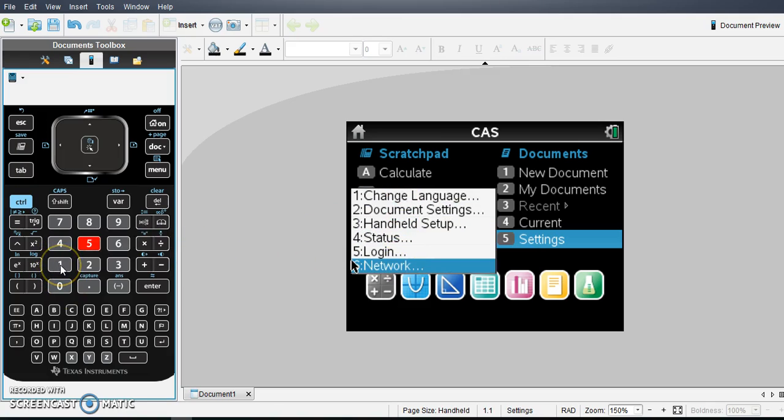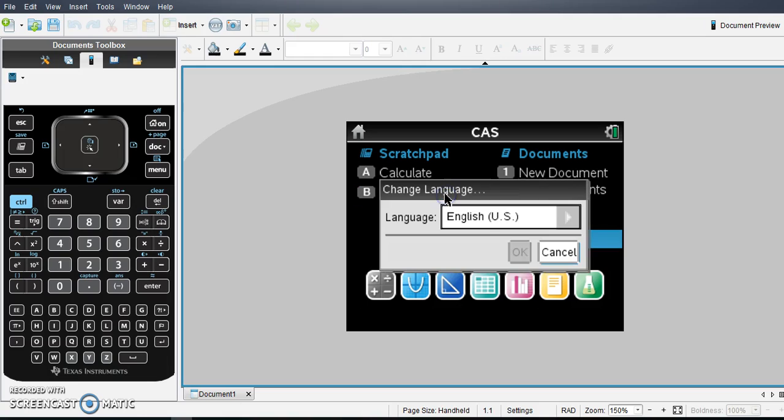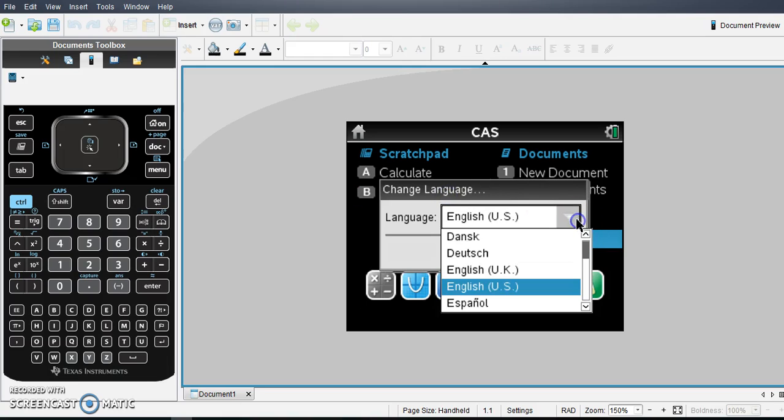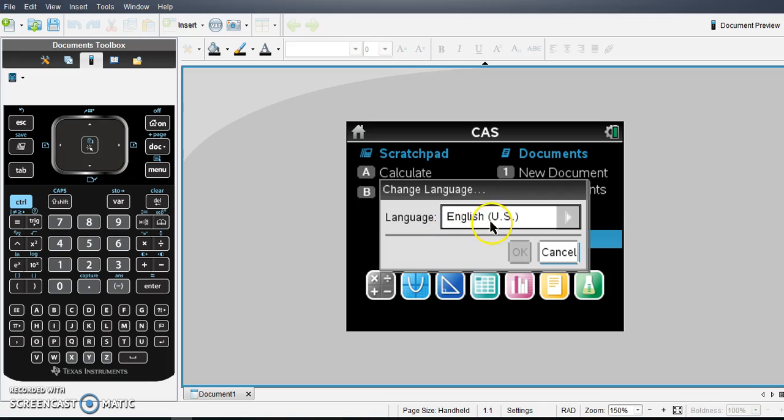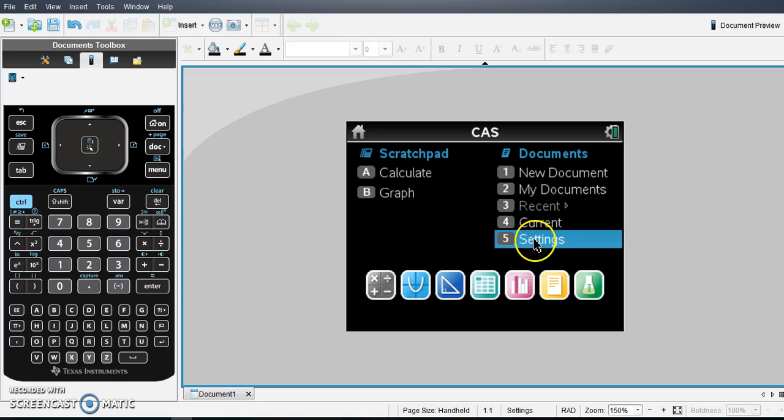So if you've already set up your calculator and you've put it into German, and you'd like to change it to English to make sure that you see the same as what I see on my version, then you can always go to change language, and you'll see I've got mine on US English, which I think is a fine one for us to start with, and then you could always change it back to German later on. So I've selected English, and if I changed it, then I would just click on OK.